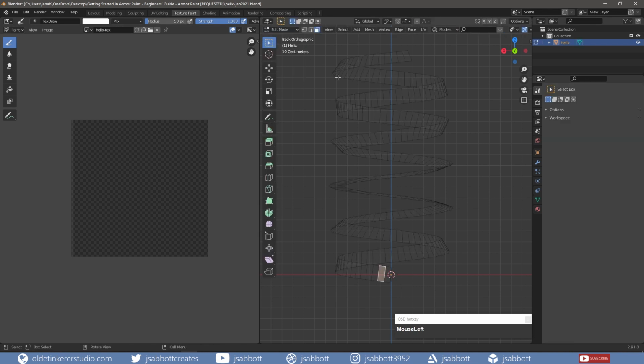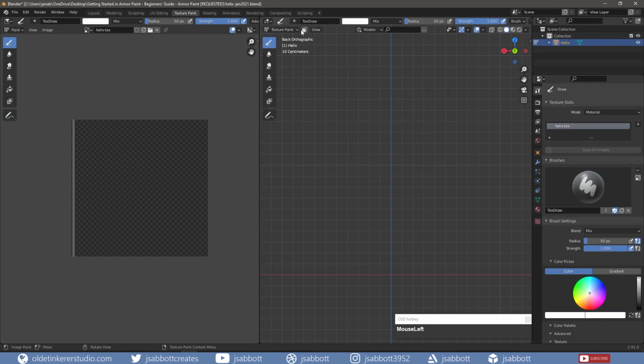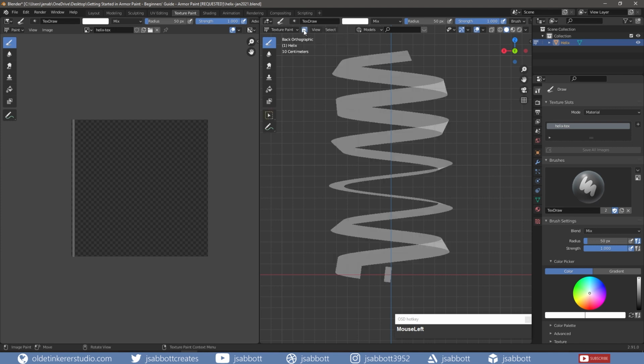I go into edit mode and I select the second through the fifth faces at the bottom of the helix. Then back in texture paint mode, I click on the mask icon so I paint only on the faces I selected. And then I paint the faces white.